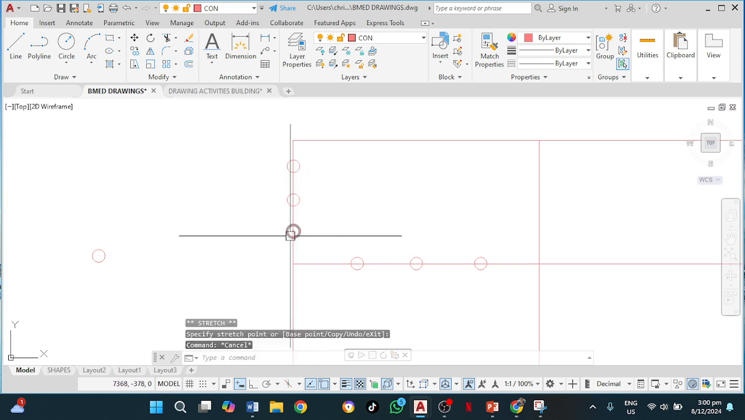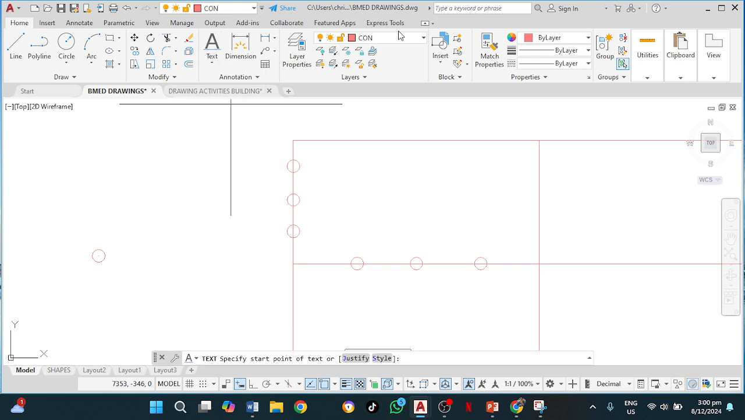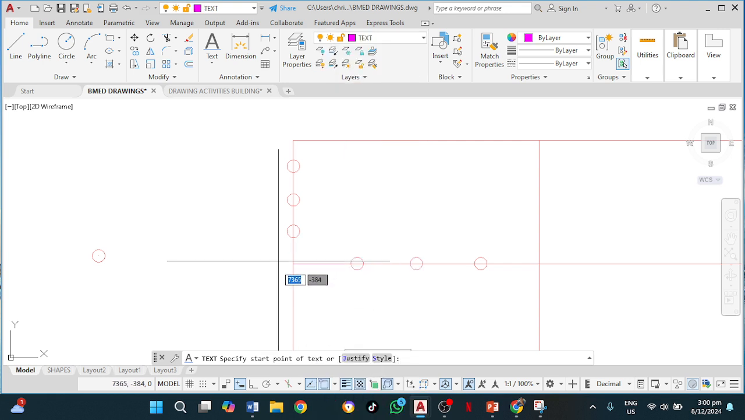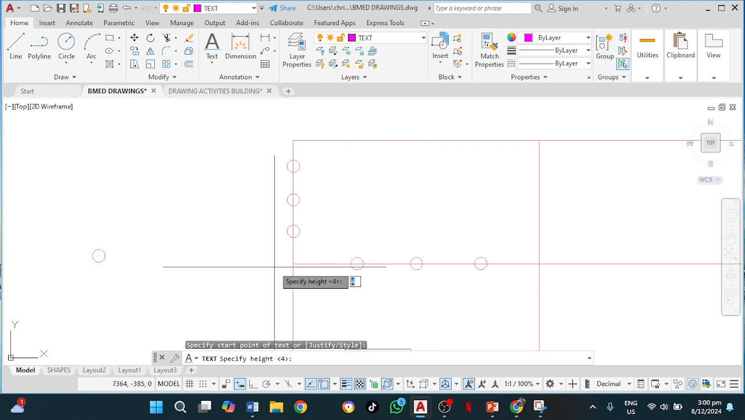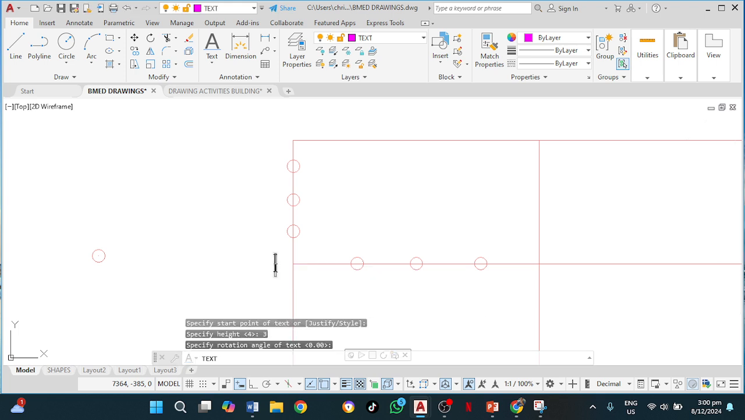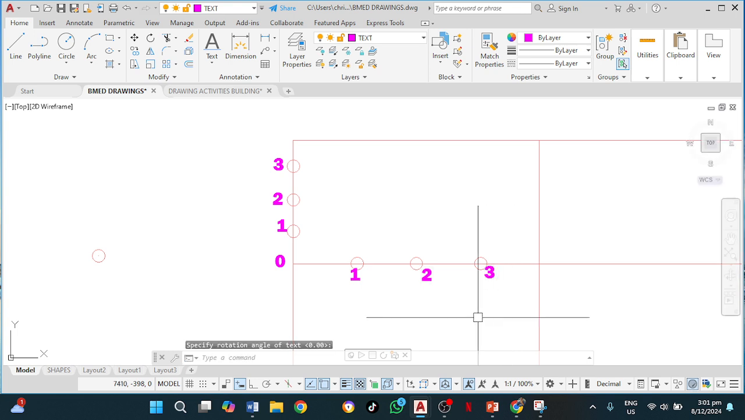Now, this is the first one. It's good to label so you can understand and get the principle. Single line text, sorry. Then click right here. Let that be 3, enter. Enter to accept that. And here is 0. Here is 1, 2, 3. And I'm labeling outward. So here is 1, 2, 3. Click outside and enter.